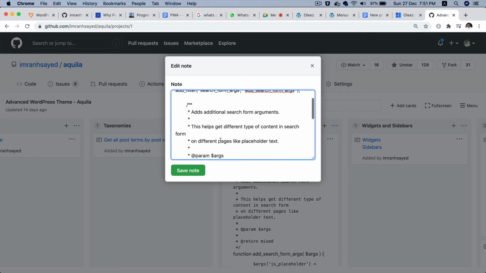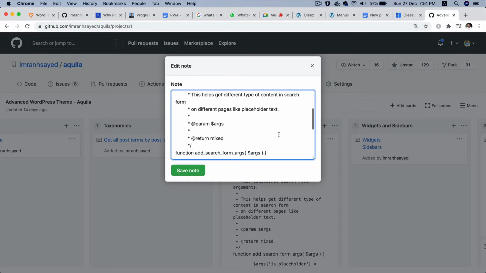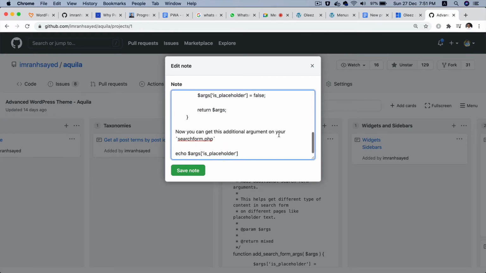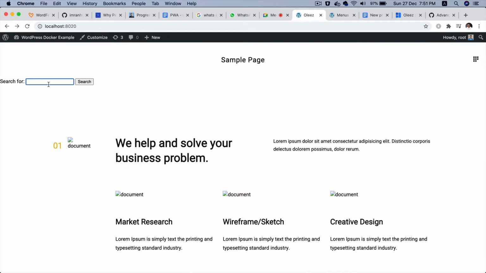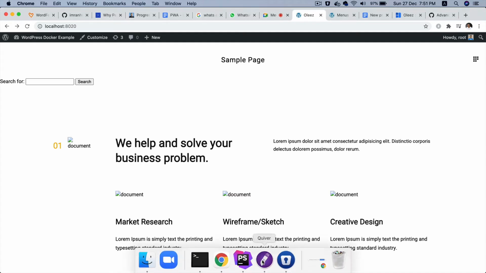Adds additional search form arguments, helps different type of content. Search form for placeholder text equals false. Now you can get this additional argument, search form.php. Okay, so we'll have to hide all of that programmatically, like this search button and all of that stuff, but we can hide it for now, but this needs to be full screen and full width, so we have to add a CSS to it.